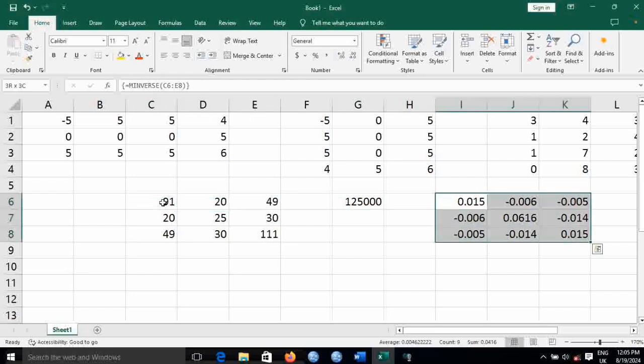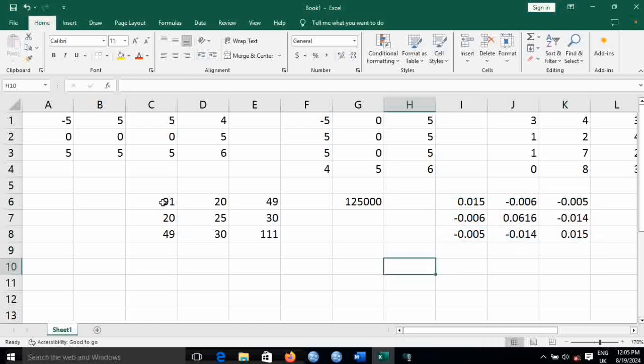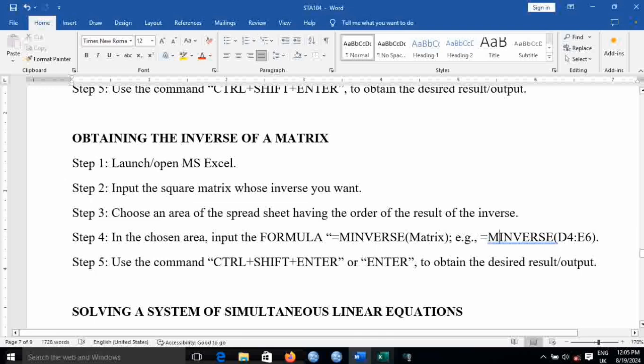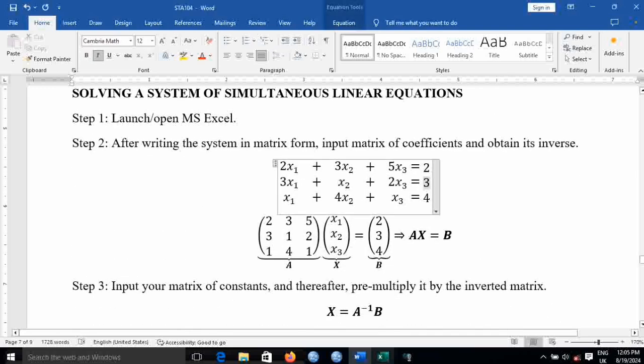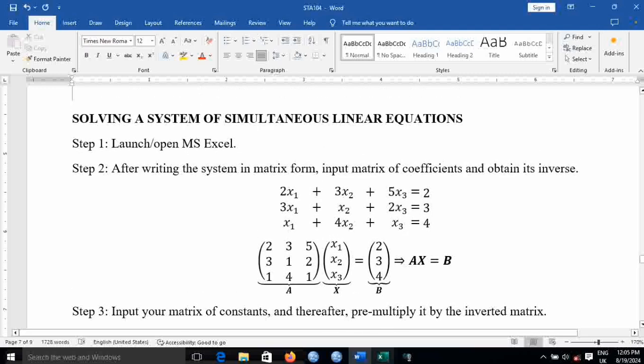So it's that simple. Remember, the inverse of a matrix is applicable to square matrices, and the formula in Excel is equal to M inverse, and you put in the matrix. So let's now go over to the next thing. Now, the idea of inverse of a matrix can help you a lot. It can help you solve a system of simultaneous linear equations.